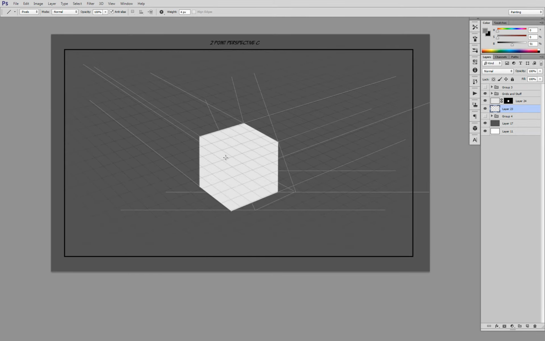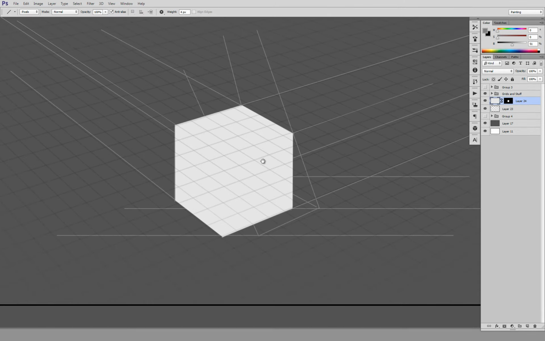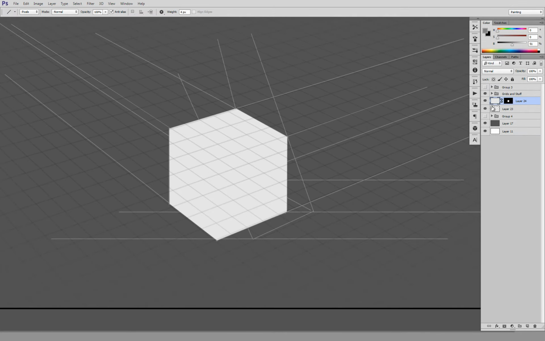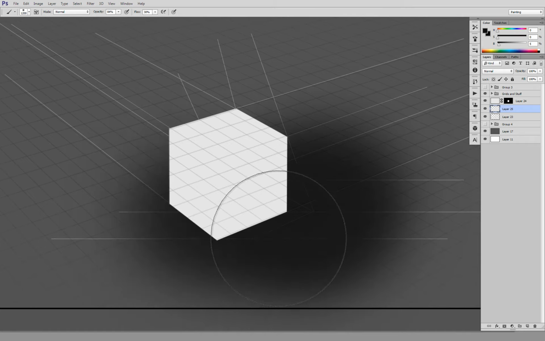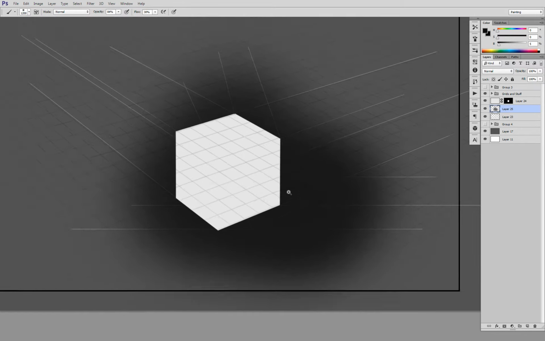So now we got our white cube. So I've got this on a layer. Let's think about putting the shadow in. I'm going to create another layer underneath this. And so that means I can paint underneath this cube, and the cube is always going to be on top. That's how layers work, simple stuff.